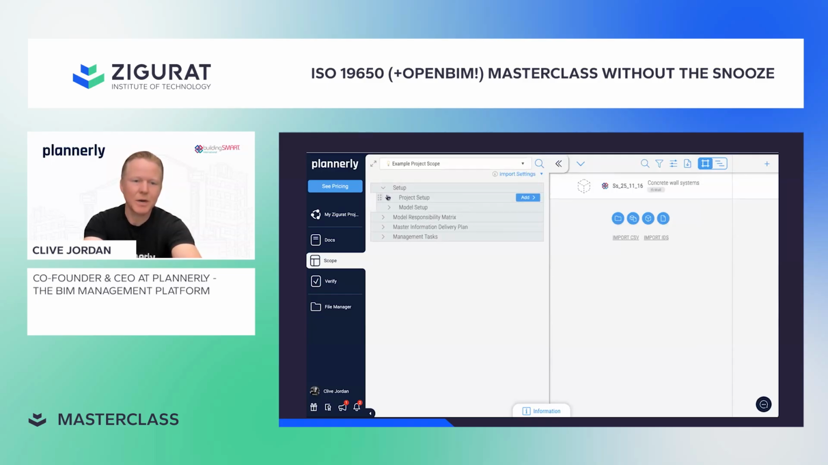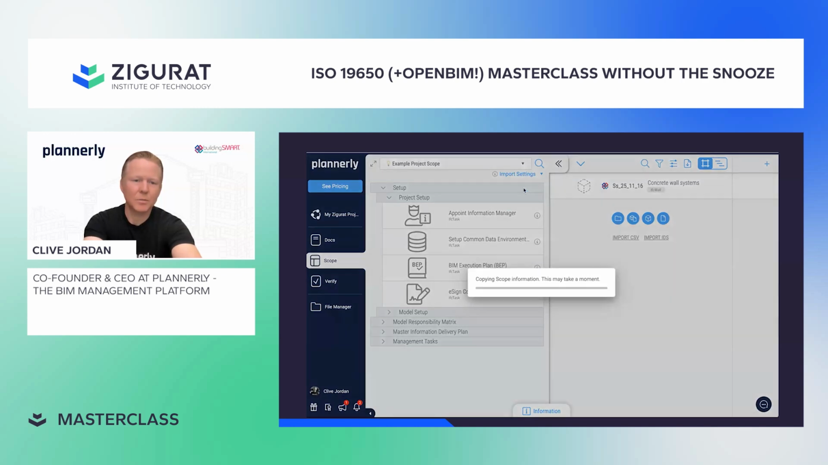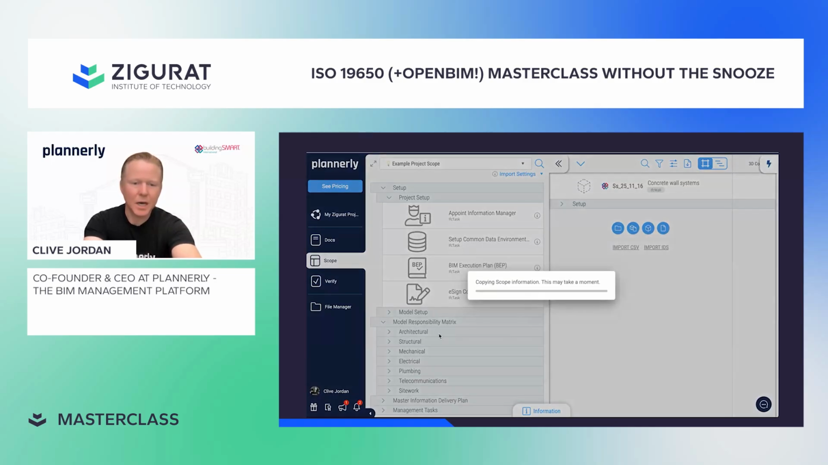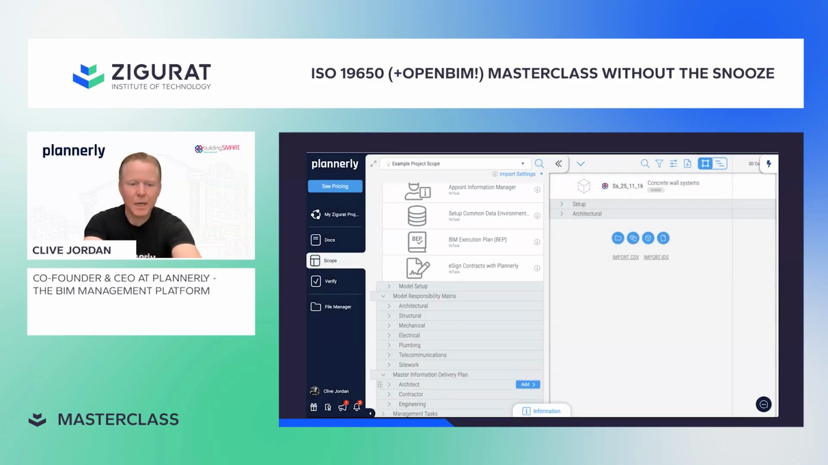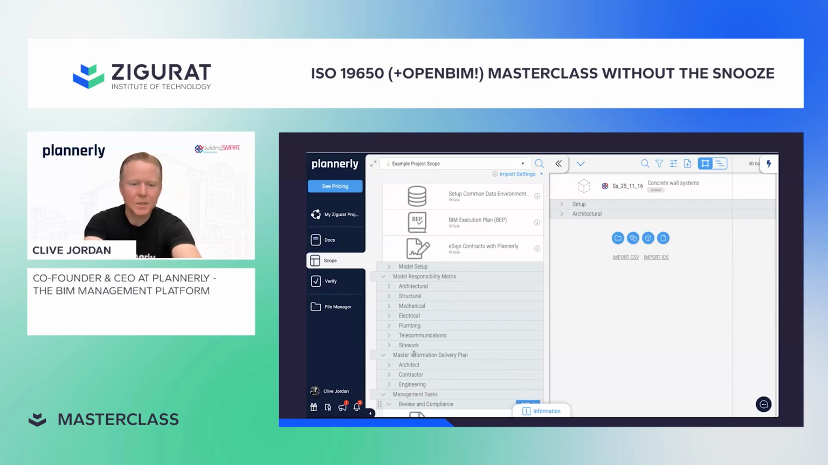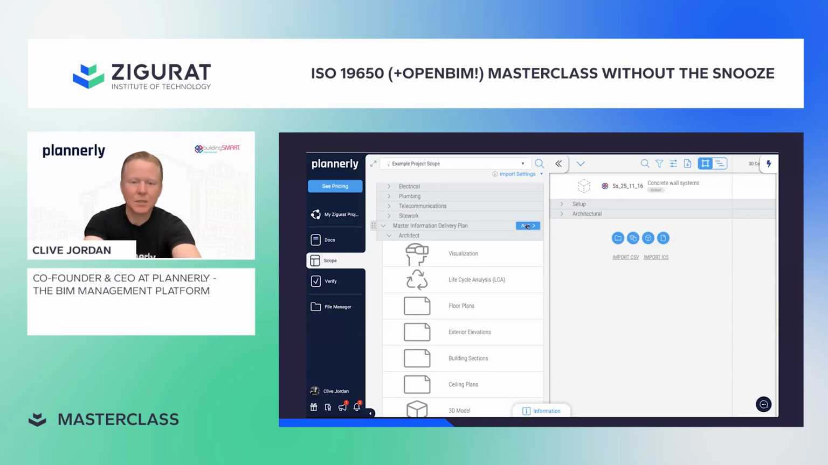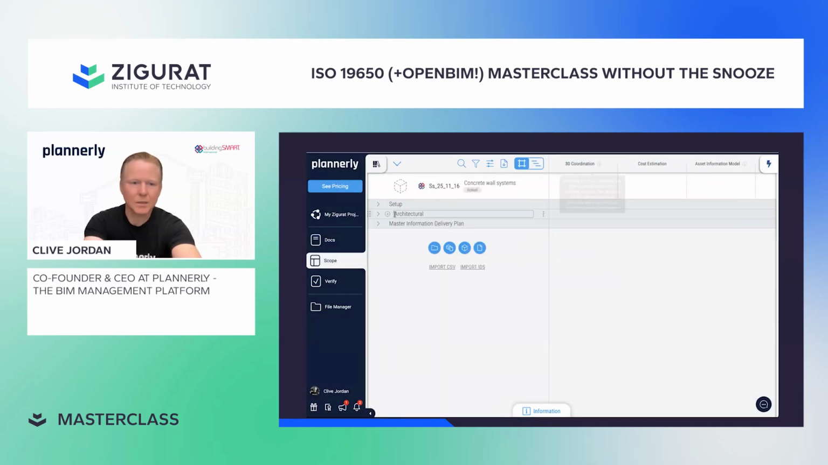And this content could be ranging from tasks like setting up a project. So if we include project setup, we can also include things like the model responsibility matrix. And let's say we want to include the architecture in that. And then in the master information delivery plan as well, there might be some activities and management tasks that we want to look at. So the architect might have certain tasks. So let's include the master information delivery plan as well. And then we can take a look at what we have.